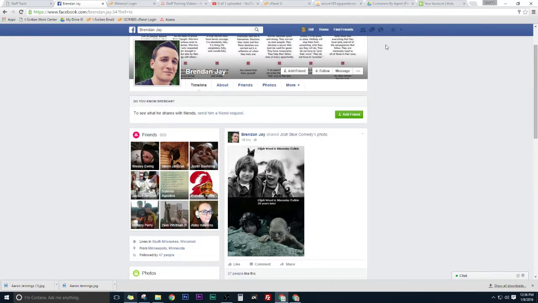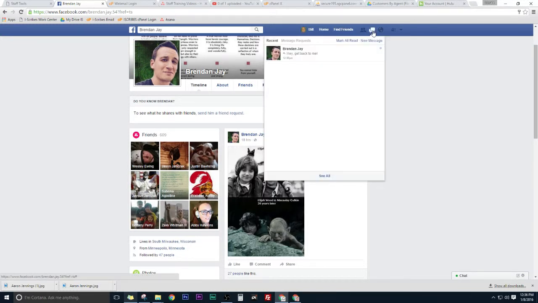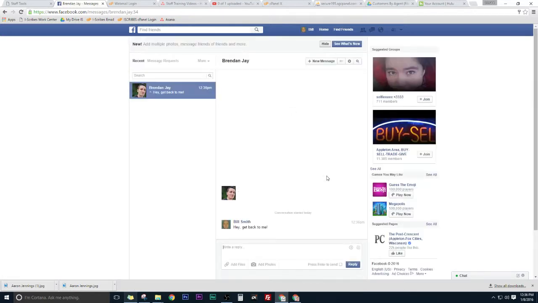The way that we get messages is we charge 25 cents per message that we get. And it's a real easy process. It's not hard to do at all. It's just very, very simple. So the way we're going to do this is click the messages folder, and then go to the bottom. And there's a link here that says see all. We're just going to click see all.